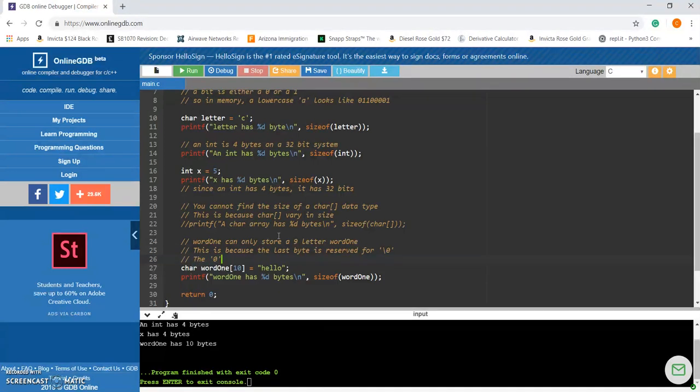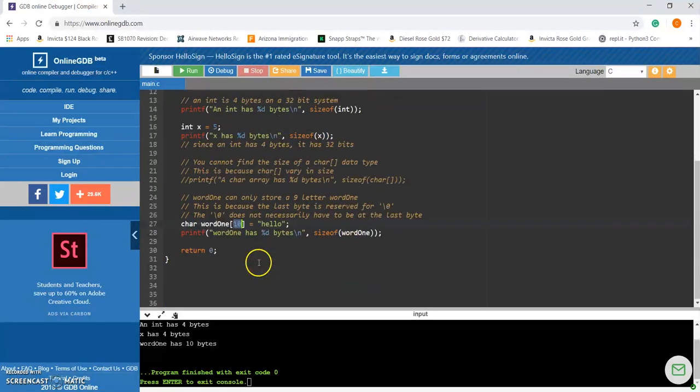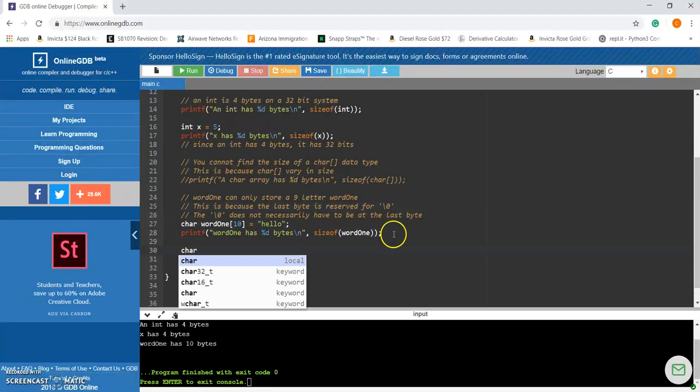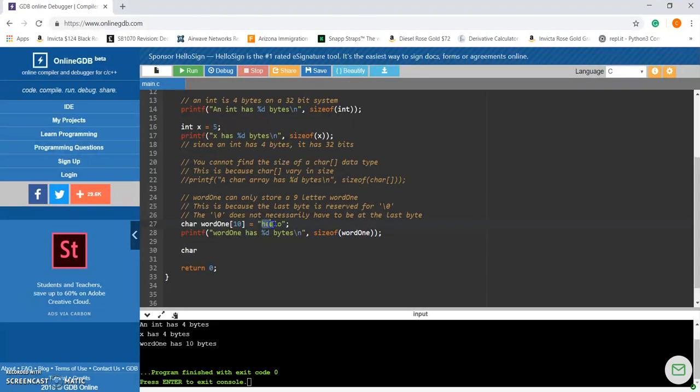The \0 does not necessarily have to be at the last byte. So just remember that the biggest possible word that you can store in word1 will be 9 letters long, because you need to save at least 1 byte for the \0. And also notice that even though hello has 1, 2, 3, 4, 5 letters, sizeof returns 10, because it doesn't return the length of the word, it just returns how many bytes word1 has.